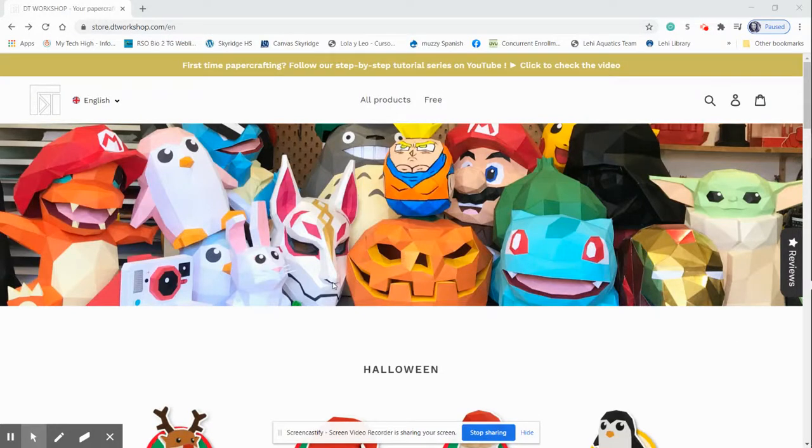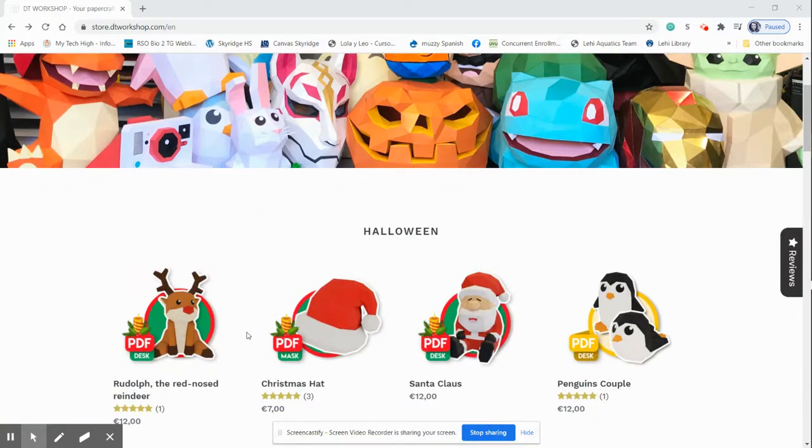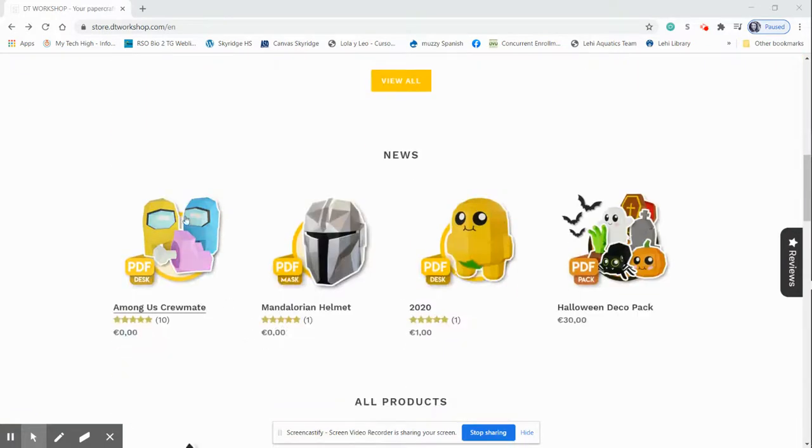Hi guys, so we've been getting a few questions on how to download the Among Us Crewmate from DT Workshop's store. So, first you're going to go down and find the Among Us Crewmate on DT Workshop's store.